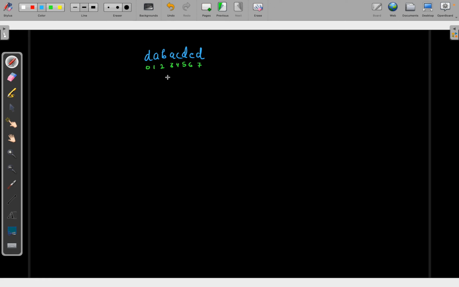If I talk about what the answer will be, can you guess it? Which is the longest possible substring without repeating any characters? If you can see, the longest possible substring without repeating any characters that we are getting is B, A, C, D, E, which is 5. So that's why the output is 5. This is the longest possible substring without repeating any characters.